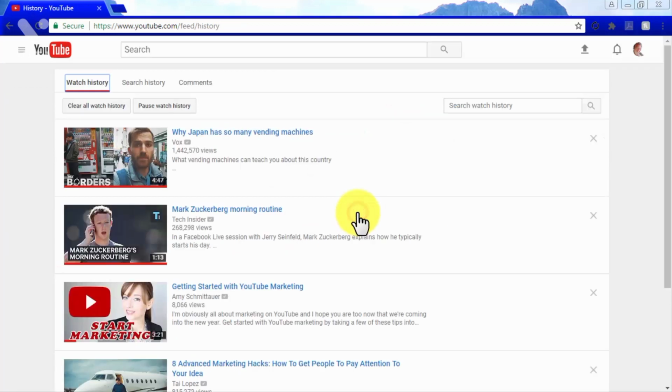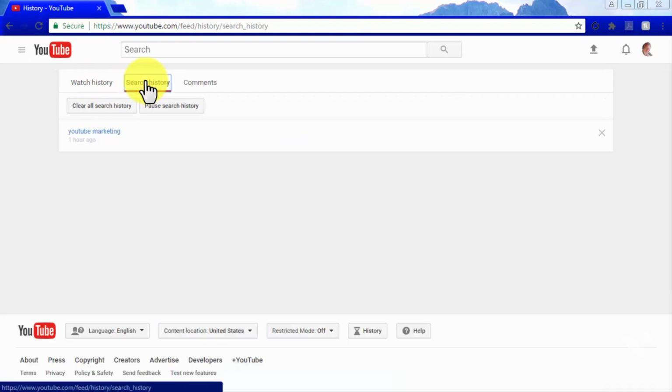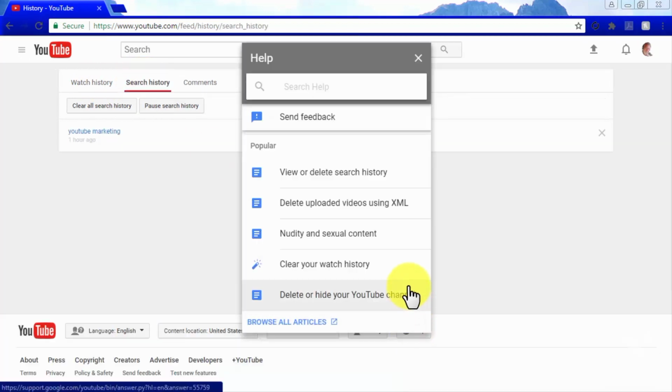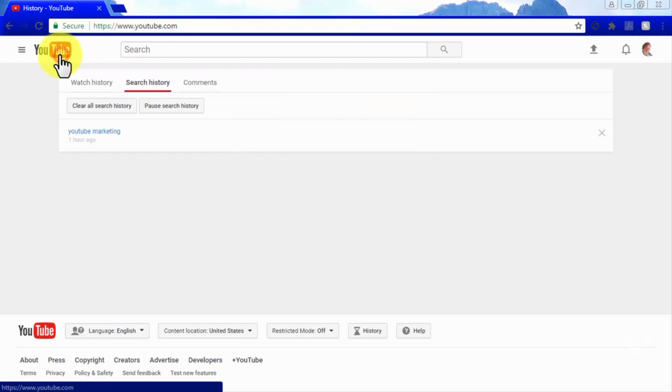The History button will take you to a page where you will be able to check a history of your viewed videos. Here, you will be able to check your watch history, as well as your search history. Clicking on the Help button will display a pop-up window to quickly access YouTube's Help page, which is an incredible resource to check if you ever need to.